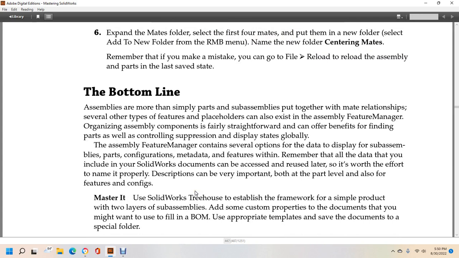Bottom line, assemblies are simply parts and sub-assemblies put together with mate relations, along with other types of features, such as placeholders, that can also exist in the assembly feature manager. Organizing assembly components is fairly straightforward. It can offer benefits in finding parts as well as controlling suppression and display state globally. The assembly feature manager controls assembly options from the data, the display, the sub-assembly parts, and sub-assembly parts configuration metadata features.